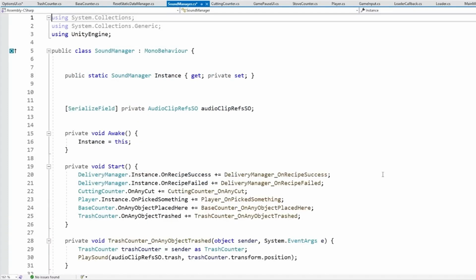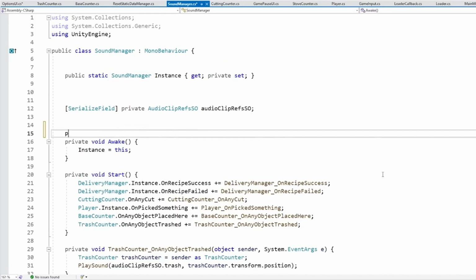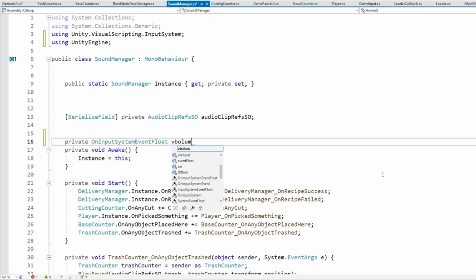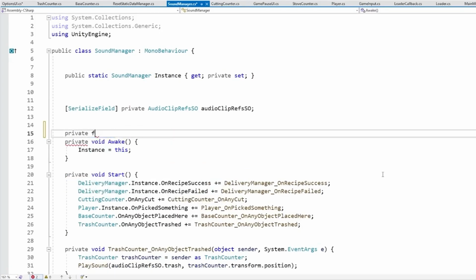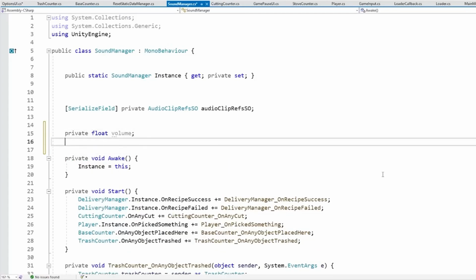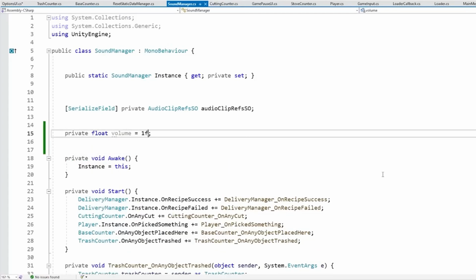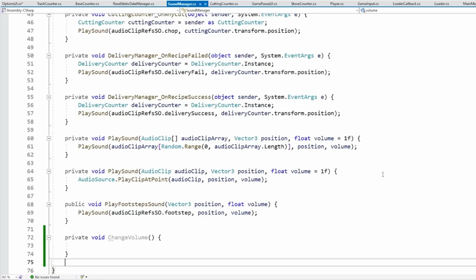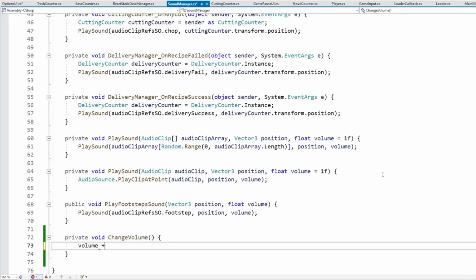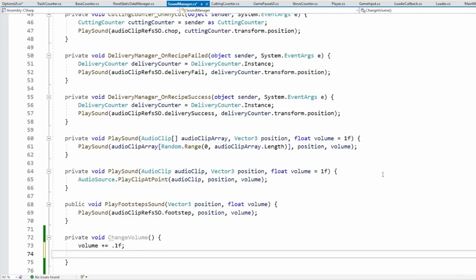Here we're going to increase the volume by 0.1, so constantly increase in 10% increments. That means we need to keep track of the volume. So up here, let's define a simple private float for the volume. Let's default it to 1f. Now down here, we take the volume and increase it by 0.1f. And now let's loop it back to 0.